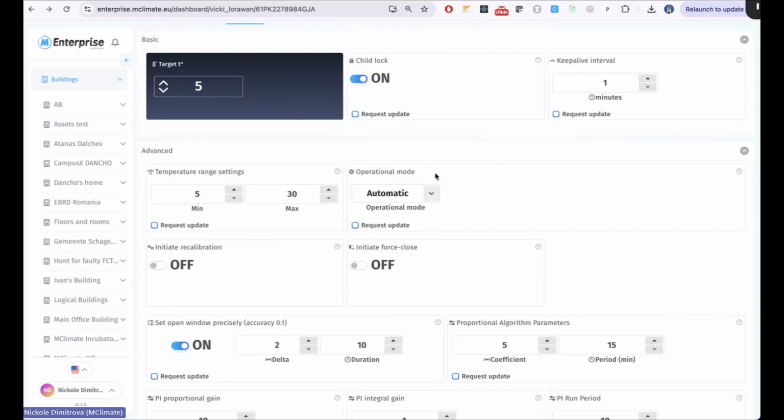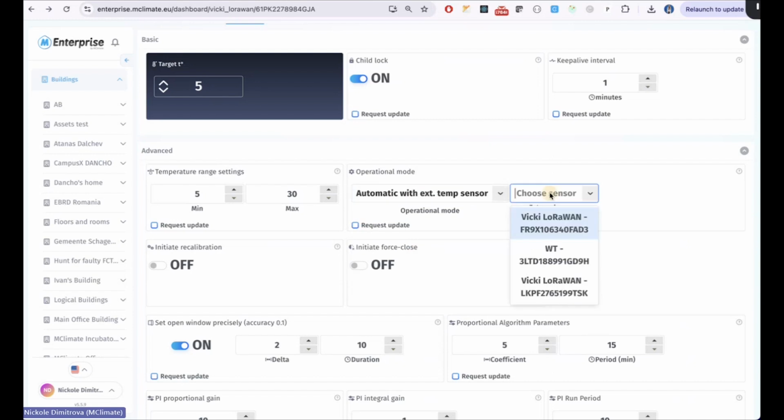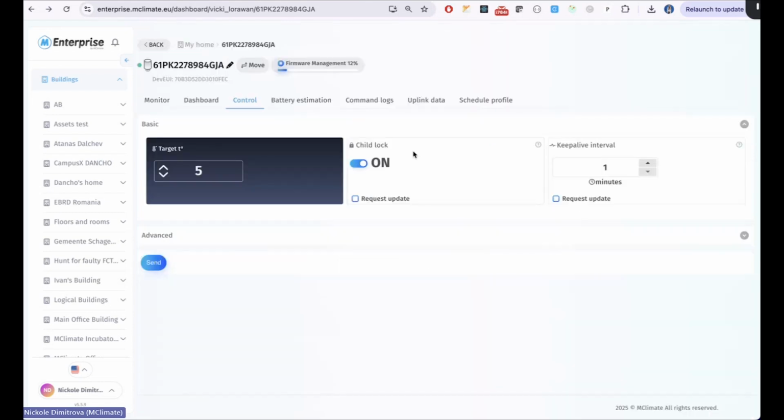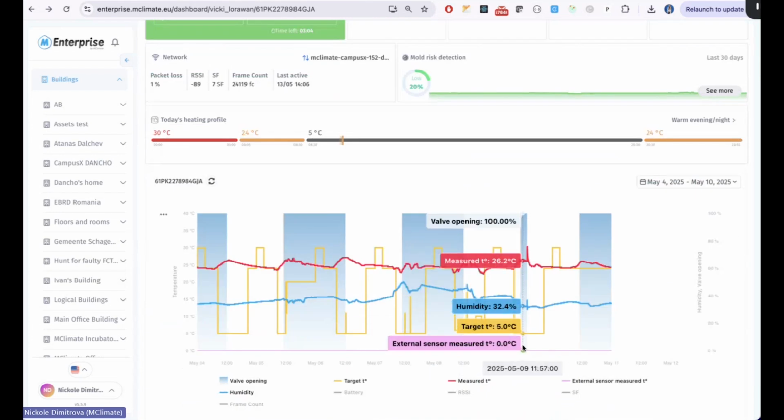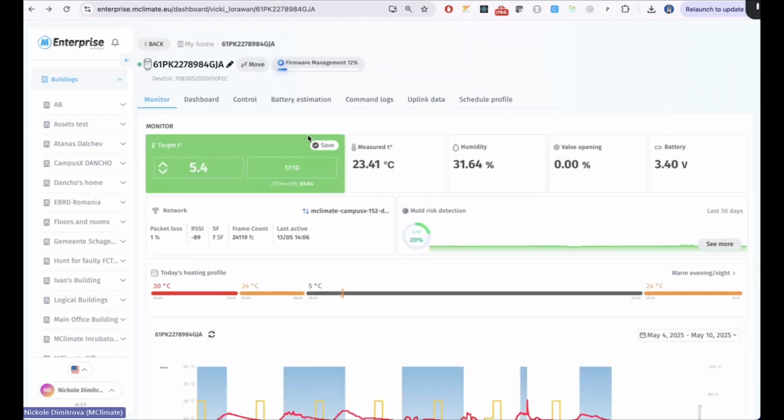And also, let me show you the external temperature sensor, but I don't have a suitable one. But yes, you can set the external temperature sensor from here. So basically, when you set it, you have the graph showing the external measured temperature from here, and the device itself is working with this external sensor.